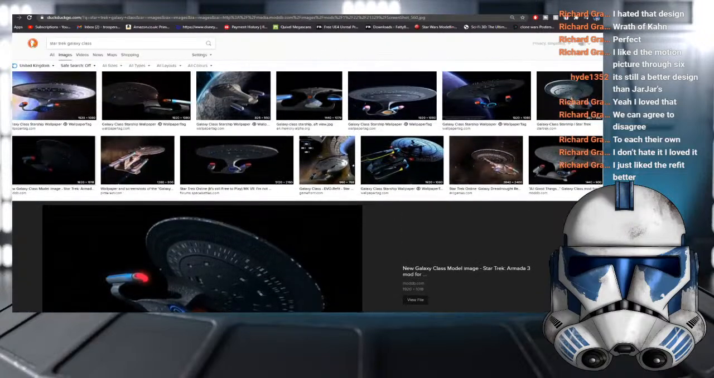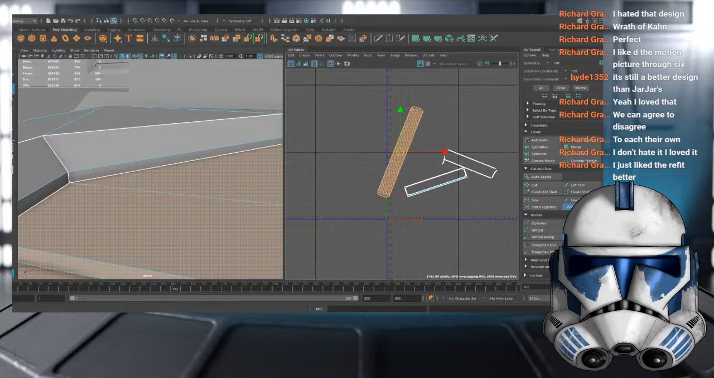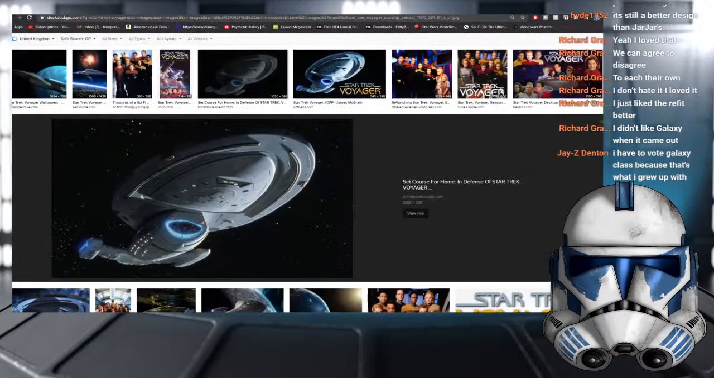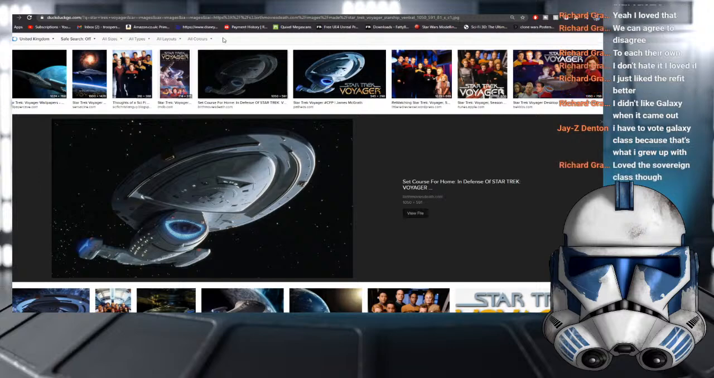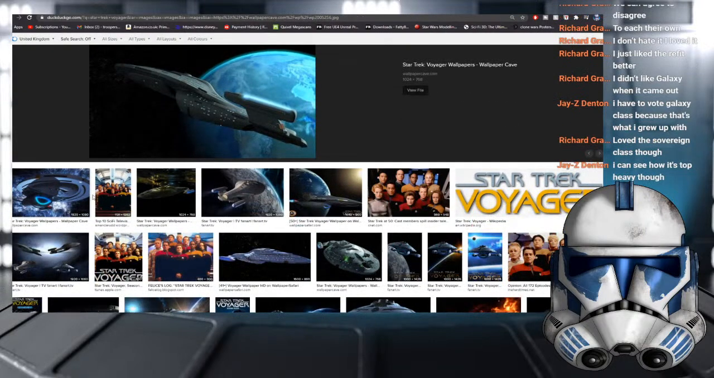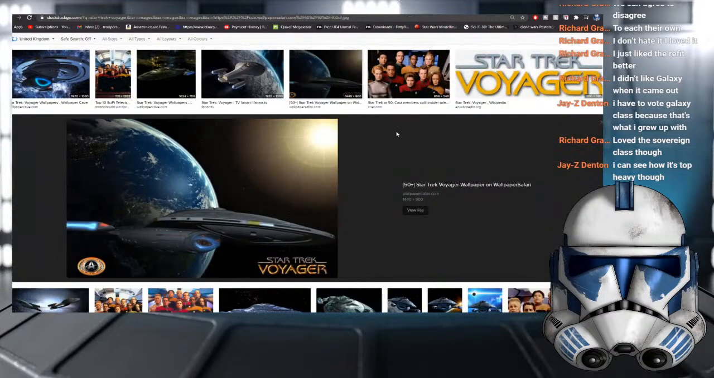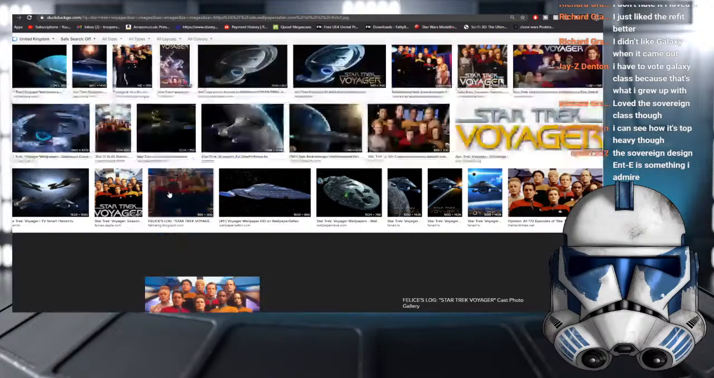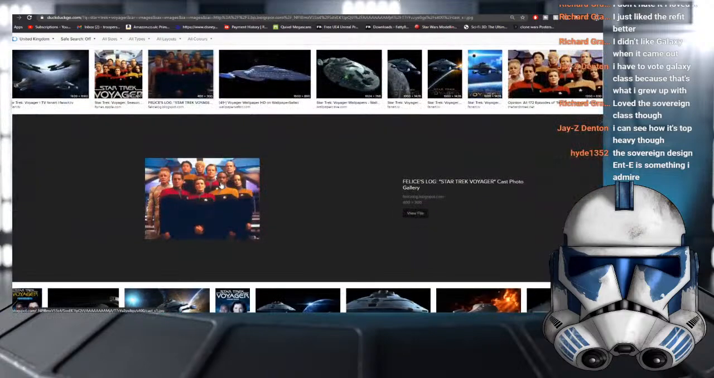I think if I had to go with my favorite design of Star Trek, it has to be Voyager. I think Voyager is my absolute favorite design in Star Trek. It's extremely sleek, and that's one of the things that I love about it. It looks gorgeous. I mean, I don't like Voyager as a show.